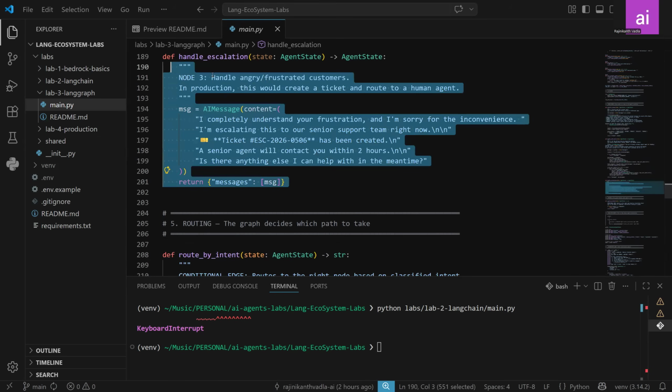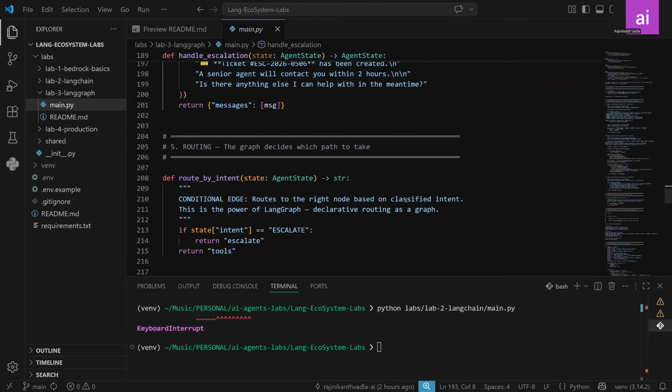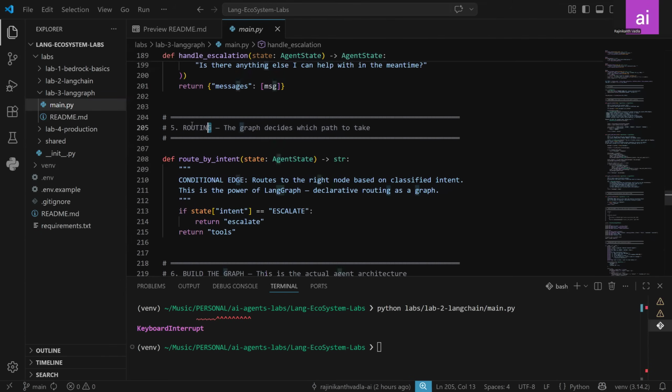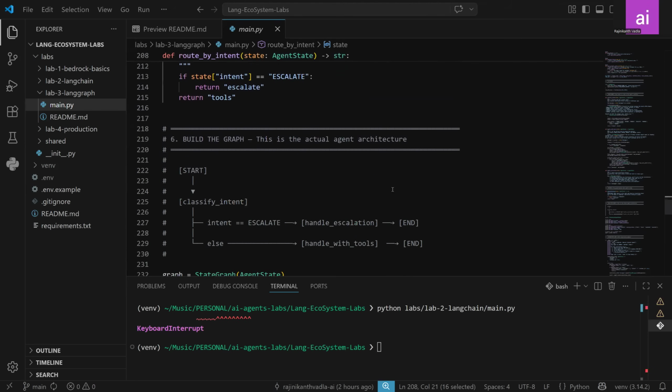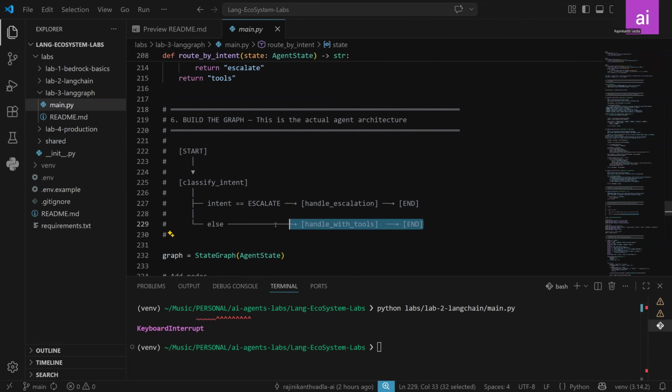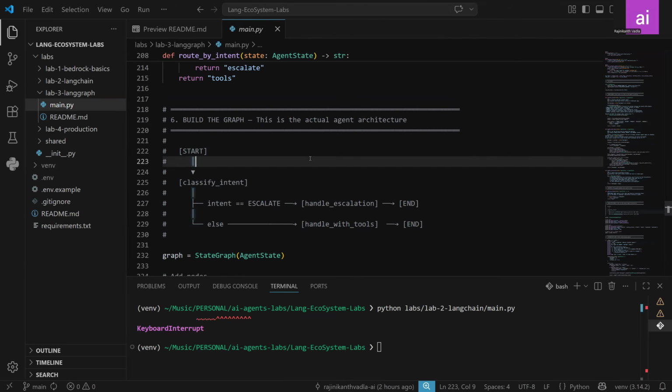So these are the three flows with the graph I have defined. The routing will happen on the intent. So this is how the graph will work. Classify the intent, take the intent, escalate to handle the escalation, then end, else handle with the tools.